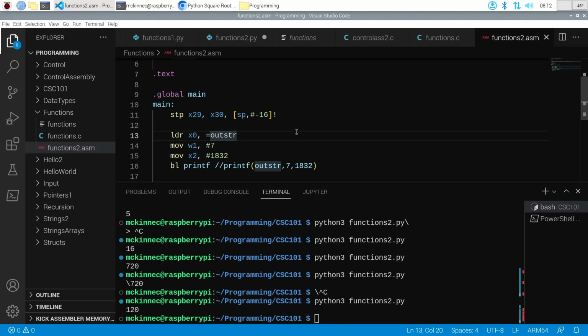Because what was my string? What has to go first? Obviously, the address of the format string. That's always the case for printf. But what was my format string? What did it look like? I had %i and then %li. So that meant that the 32-bit int would be given before the 64-bit int. And so I'd have to pass them as 7 and then 1832 because that was the order that they appeared in the format string.